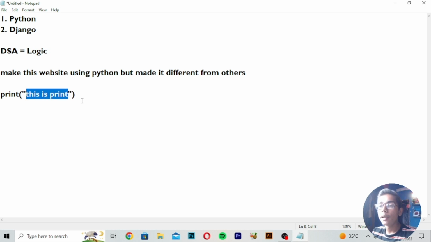You can say this is print. The user will only see this text, not all that stuff like the colon, the open bracket, the close bracket, the close colon, the print tag. It will only show "this is print" because this is our logic which we have put. So basically logic is a thing you have to put when you are working on anything. You have to keep in mind that DSA equals logic, means you have to learn both things when you are working with DSA.